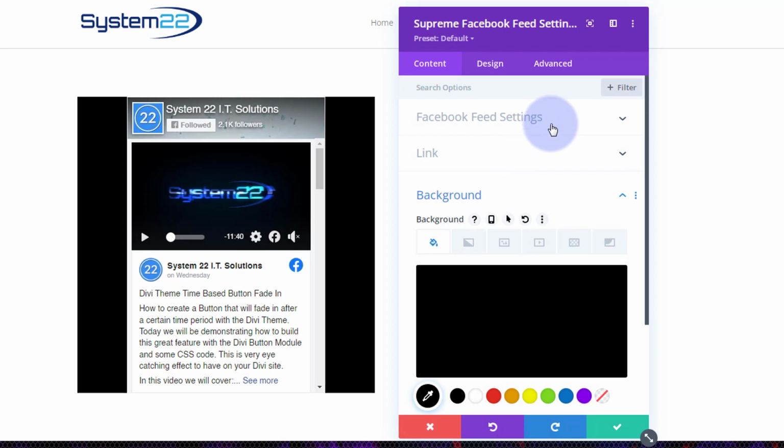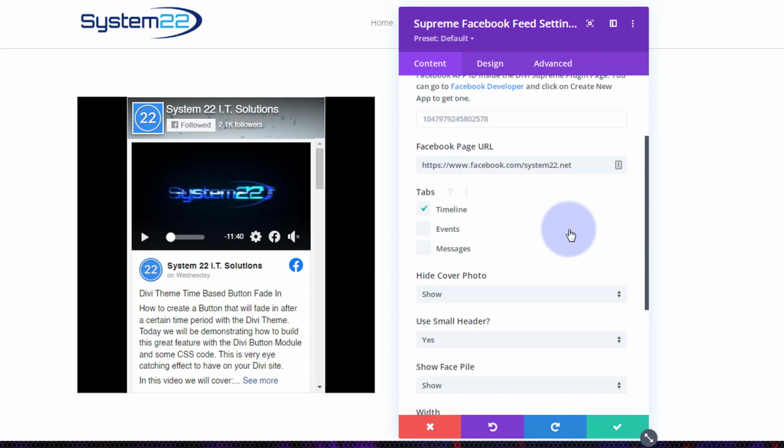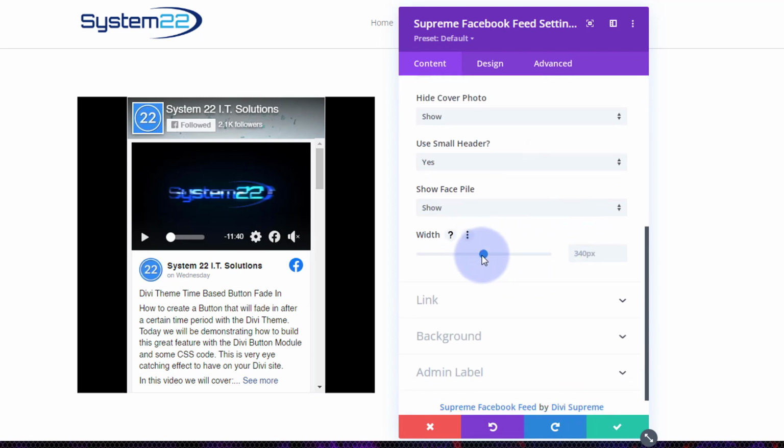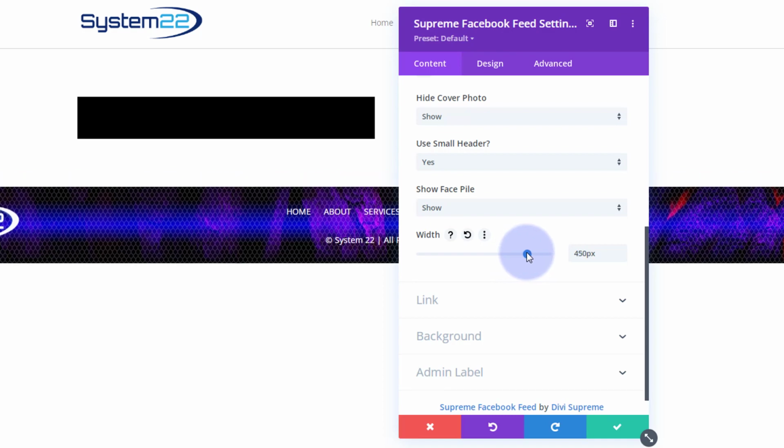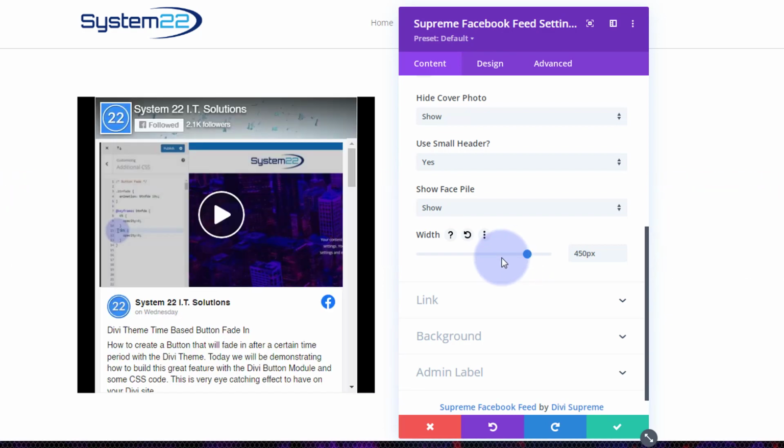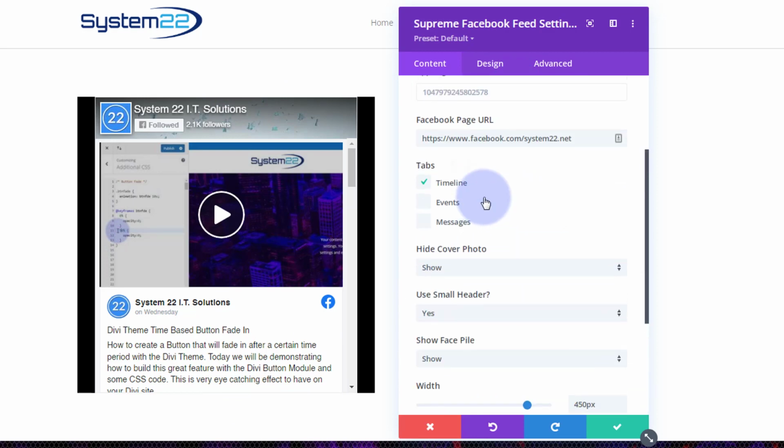So if we go back up to our feed settings here, here's width. And you can slide it up or you can type in a value. I think I had about 450 or something like that for the last one. That seemed to work quite well. Let's just leave it like that. Yeah, that works for me. That's about the amount I want either side. Obviously I want some top and bottom. So we're all finished with our content tab here.